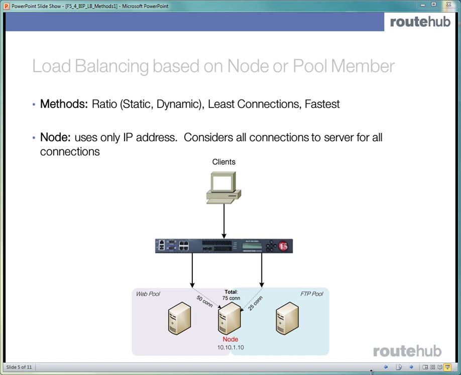So once again, this is a very similar example to what we talked about before. But let's say that this is a server, 10.10.1.10, and this is a server that exists in multiple pools, a web pool and an FTP pool. Now, there could be clients connecting into the web pool or the FTP pool. So there could potentially be 50 connections from the website reaching this node here, and from the FTP side, 25 reaching this server. So really, this server has a total of 75 connections. That's why we may want to load balance based on the node, so it can consider not just this number or this number by themselves, but the total number of connections to that server.